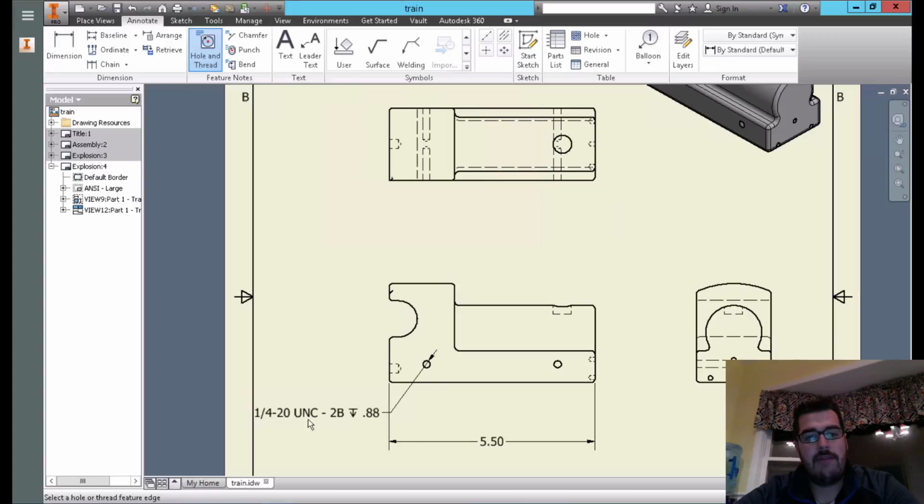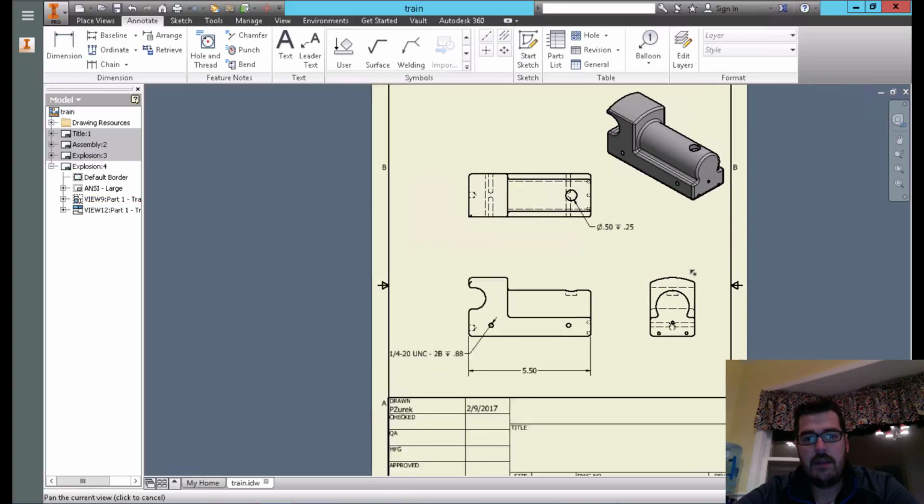Alright, so you have the ability to put in thread notes if you click on the hole. For example, this top one here was a hole that we drilled. There you go, there's notes for it. Same thing with these ones up here. Alright, so again, dimension as much as you can, the best that you can.